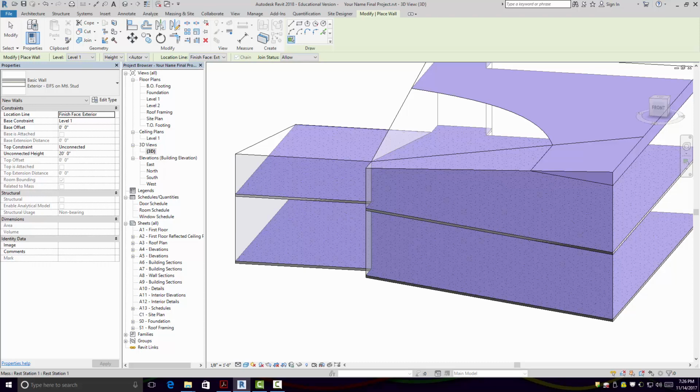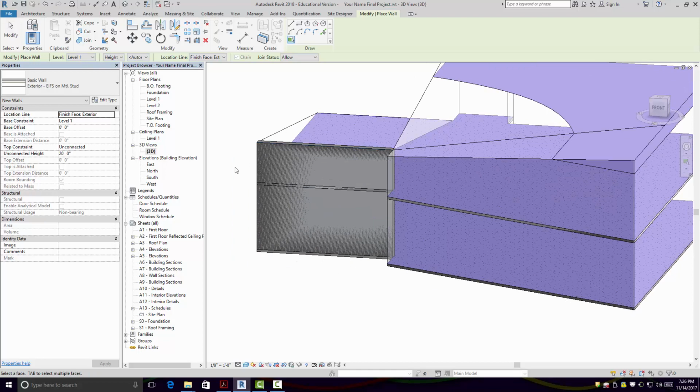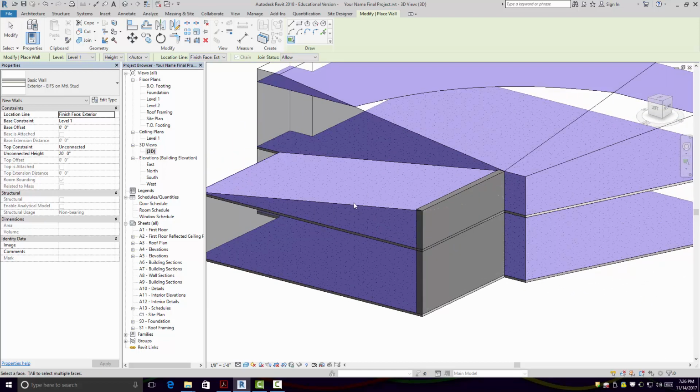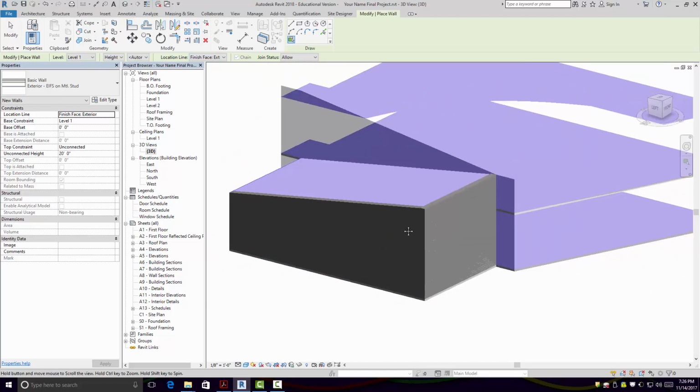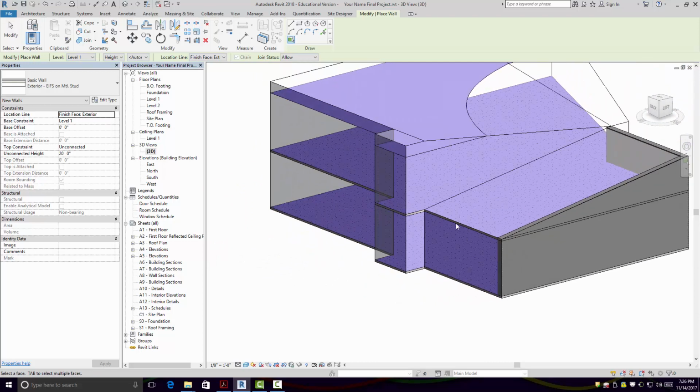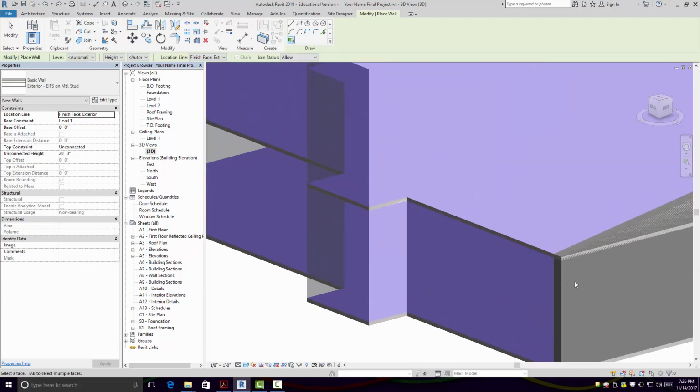So I'm going to pick the face of this wall, and so it just adds the material. So you just go around and you basically put your building together. This is definitely not the one I had. Whoops! I put a wall on a roof. You can do that. So you guys get the idea.